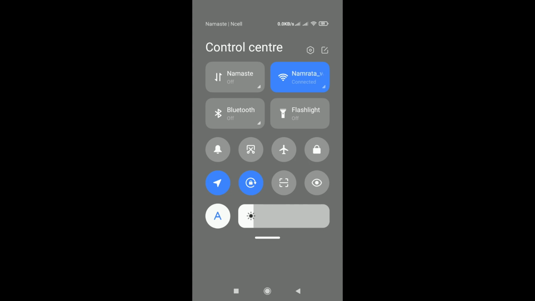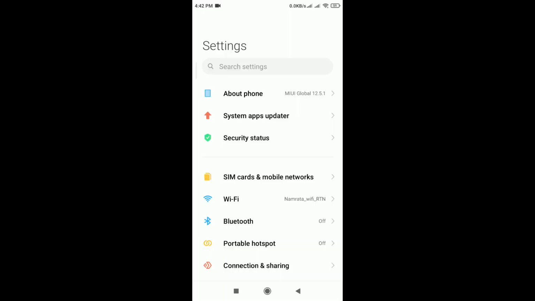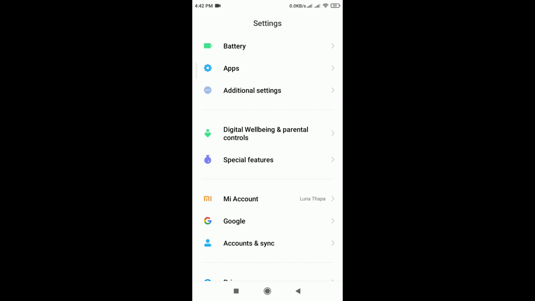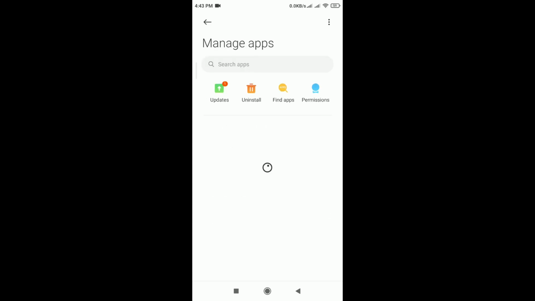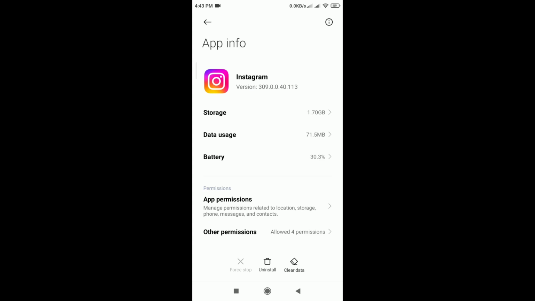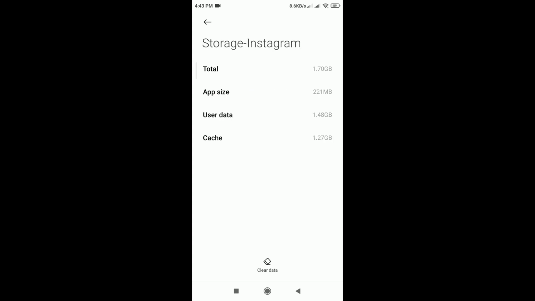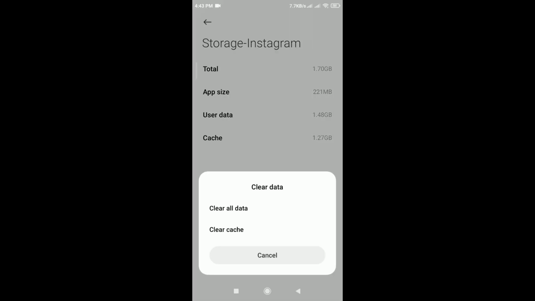After that, clear app cache. For that, open the phone setting. In setting, scroll down. You can see here apps. Tap on it. Tap on manage apps and search for Instagram. In app info of Instagram, tap on storage. In the bottom, you can see here clear data. Tap on it. From pop-up, tap on clear cache.